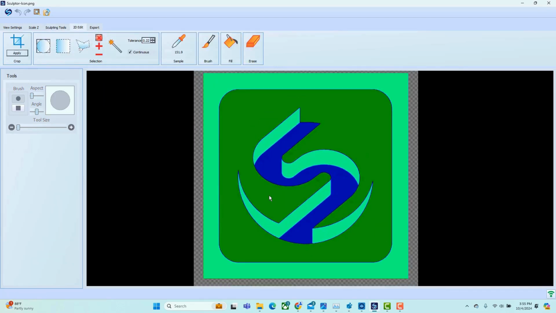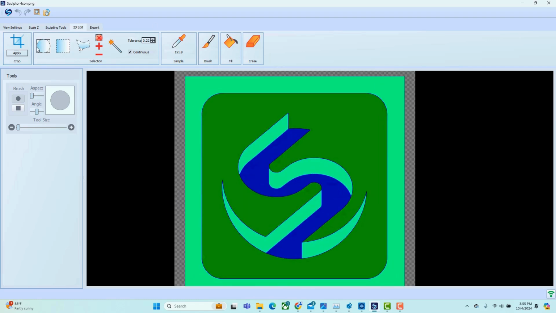This gives us the ability to select areas. We can select using a circle or oval selection, a rectangular selection. We can select using a polyline, and then double click to close. And of course we have a magic wand.